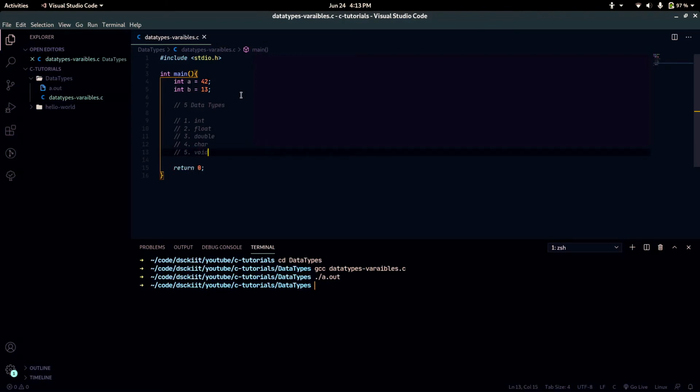So an int means integer. That's pretty obvious. Floats are variables that can store decimal values, anything like 3.14 or 10.32. Anything that has decimal places, floats can store them. A double is similar to a float. The difference is a double can store twice the amount of numbers as compared to a float. So it has double the size. That's why it's called a double.